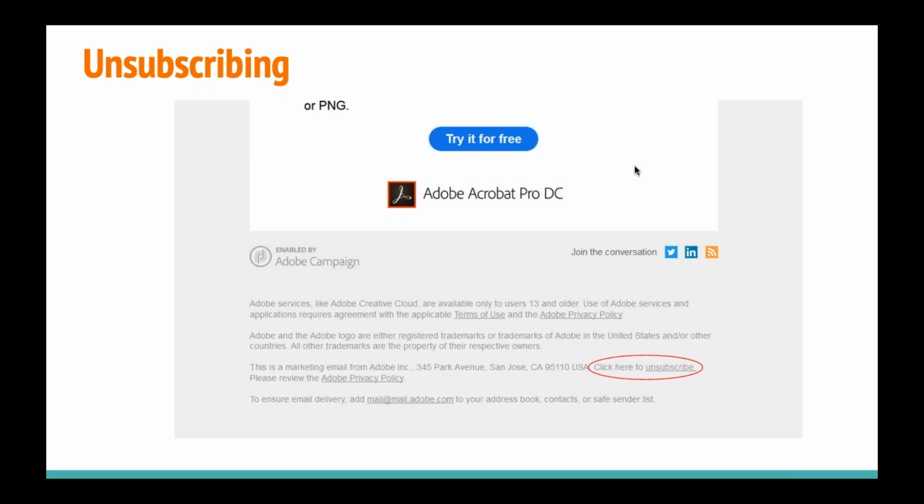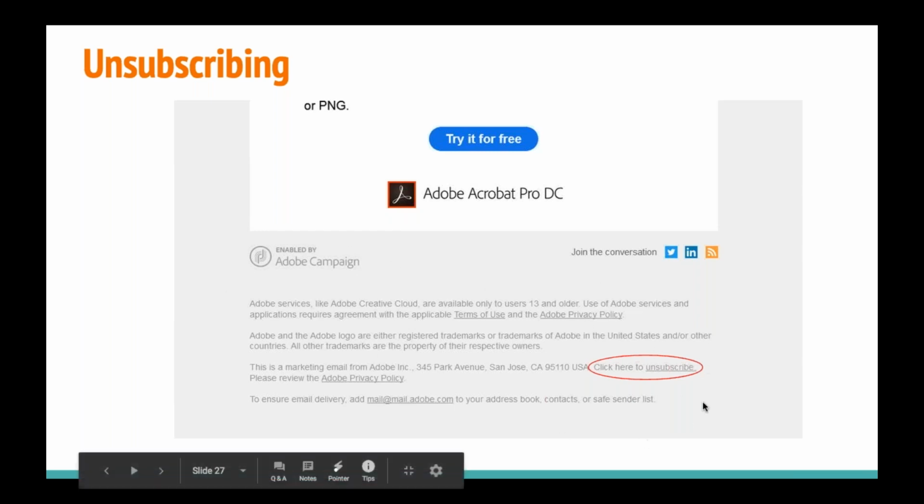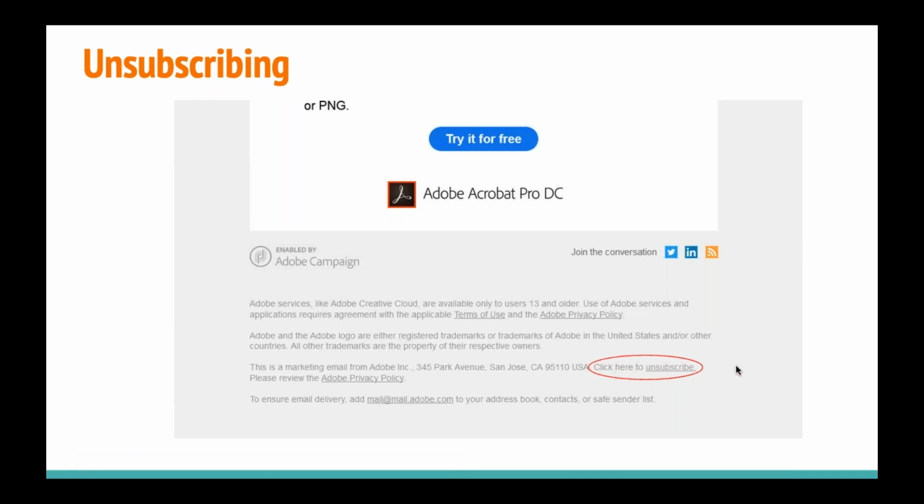There is usually a link at the very bottom of a newsletter or email. In all of this other sort of impossible to read tiny jargon, there should be a link to unsubscribe somewhere down there. And this is you talking directly to the company that's sending you the email, saying, take me off your list. I don't want to get your emails anymore.